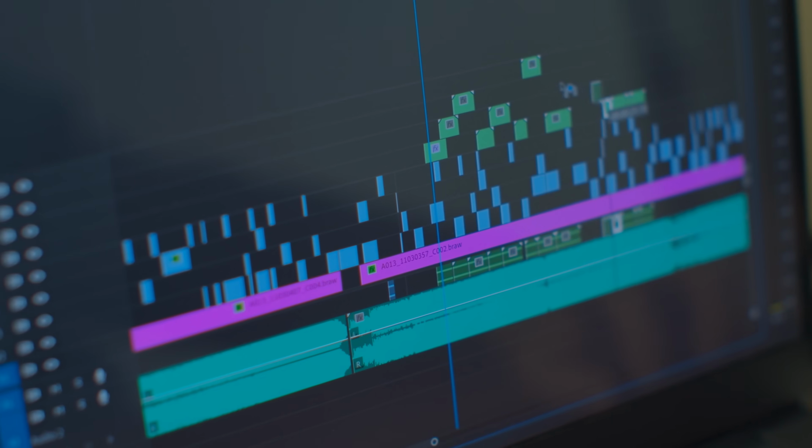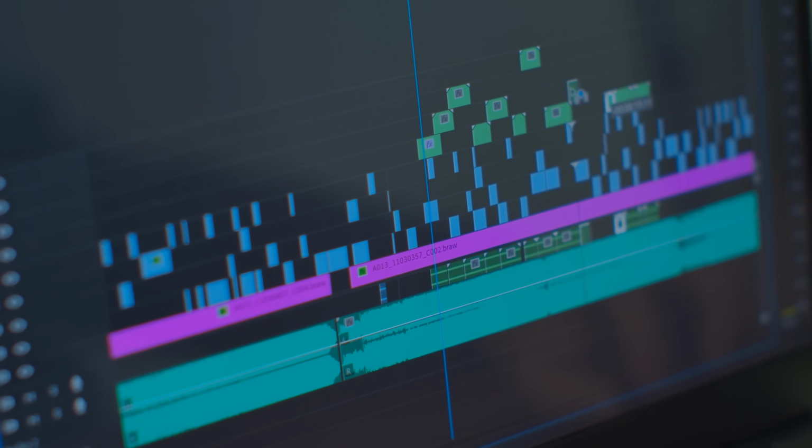And it doesn't have to be exactly every 5 to 10 seconds. That's not the point. Just keep the edits engaging. Keep your audience on their toes by giving them something new to look at as often as possible.